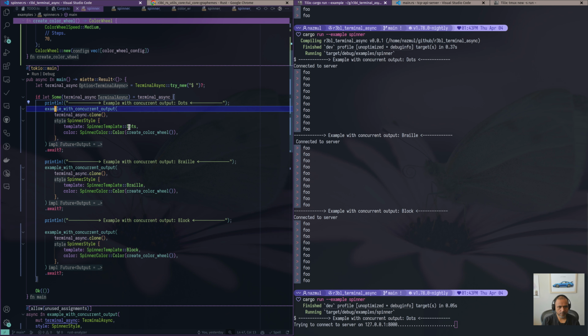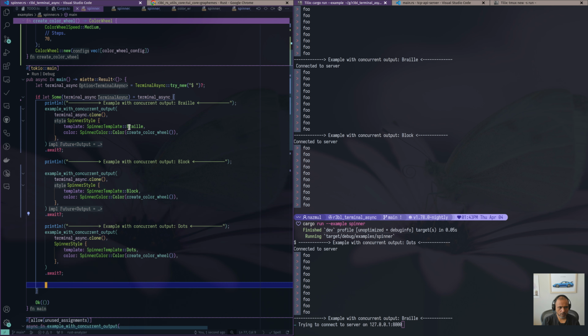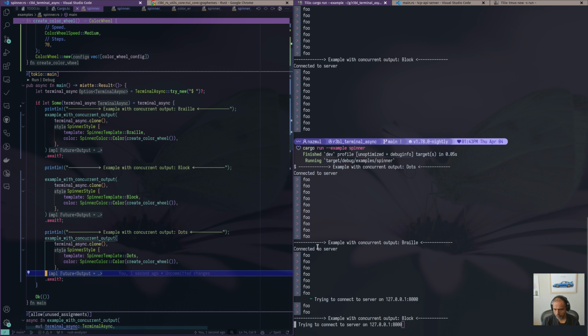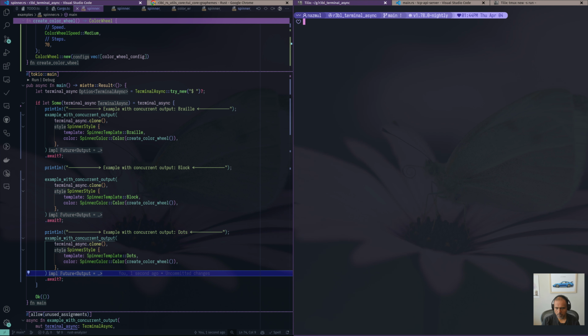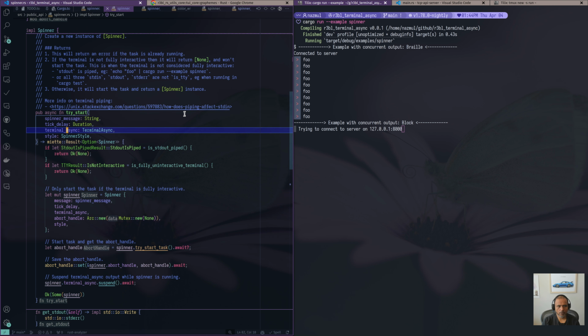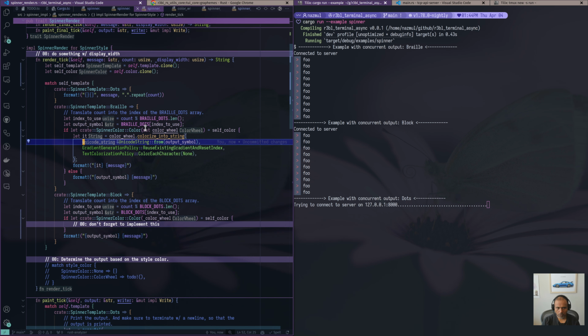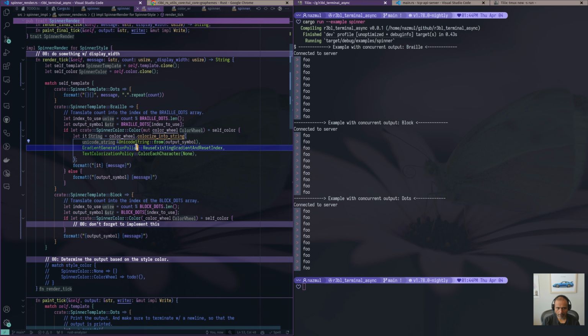Actually, let me change the example real quick so that we're doing Braille first. Okay, so... Okay. So it's just remaining blue. Okay, so we're clearly not doing the right thing here.